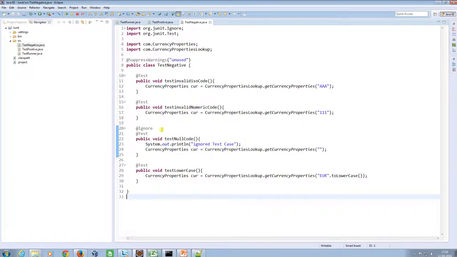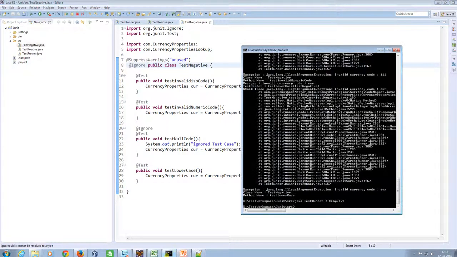Once this is done, it is also possible to ignore the entire class. All I need to do is put an Ignore annotation in front of the class. Now in this manner, all the test cases present inside this particular class will be ignored. So let me again do the same thing.